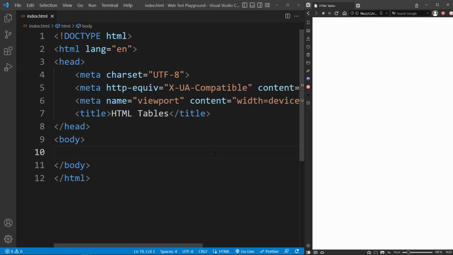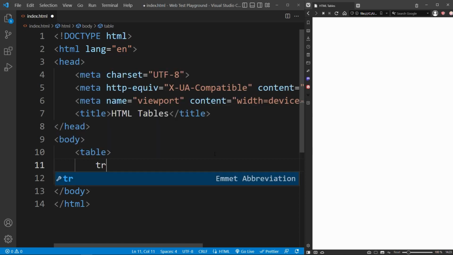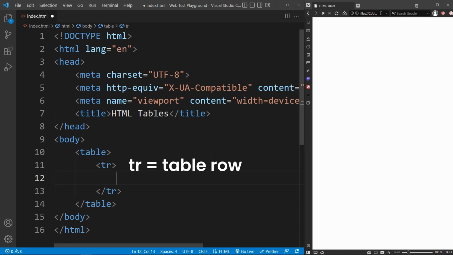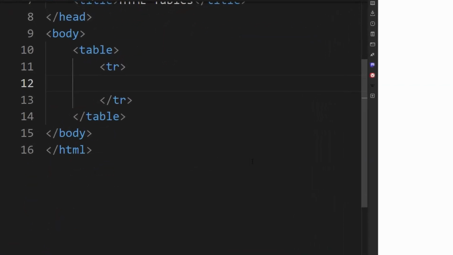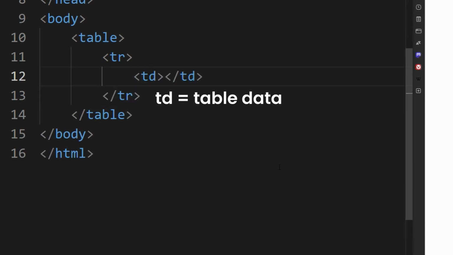To create a table in HTML, we need the table tag. In this table, I now have to define each row. This is done using the tr tag. Tr stands for table row. To create table entries, you use the td tag. Td stands for table data.